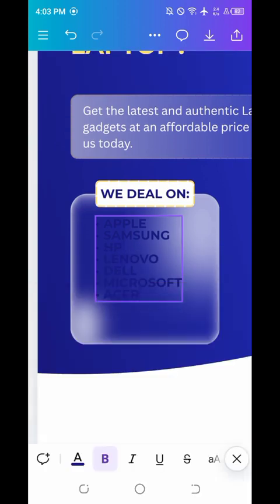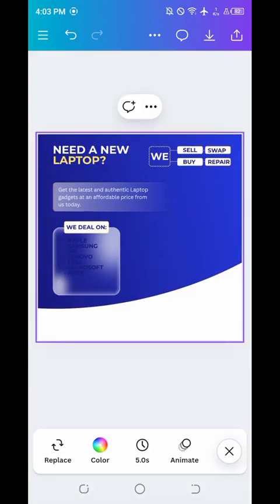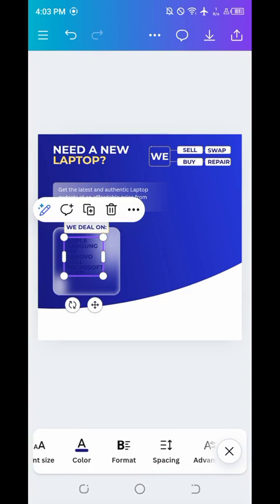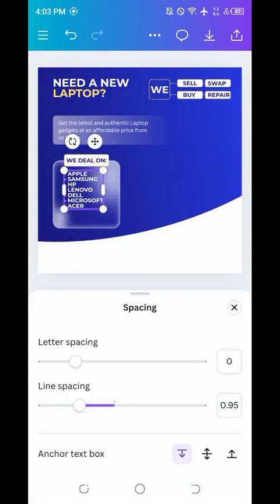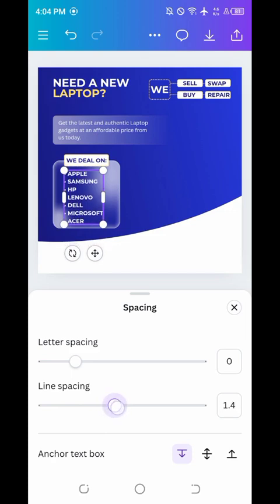And as you can see, this particular text right here is a blue color because we copied it. So I'm going to tap on the text again, then go to color, and then I'm going to be selecting a white color. Now, I'll go to my spacing. I want it to have enough spacing. You can see the line spacing, right? I want to bring it back down to the original size. So let's just work with this.